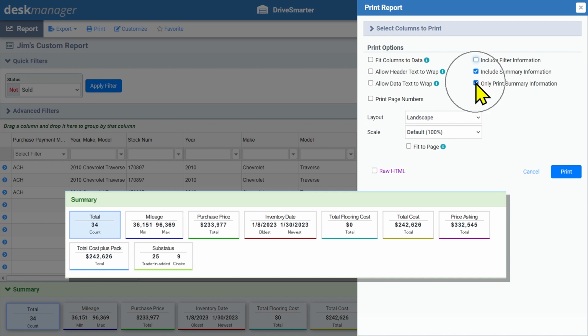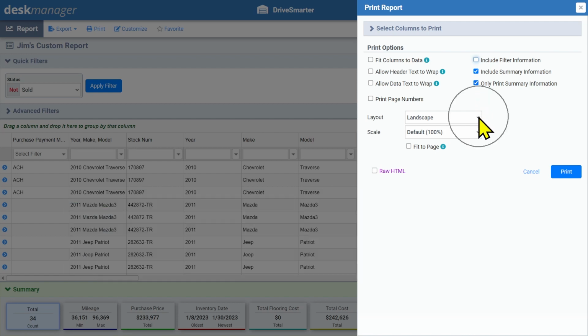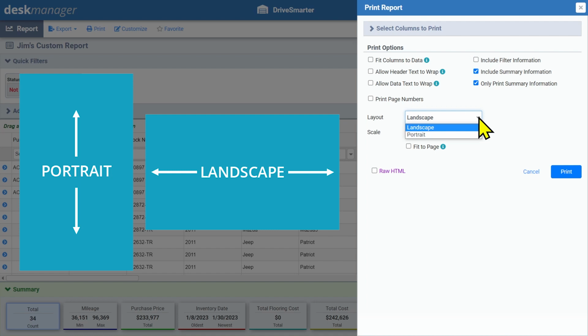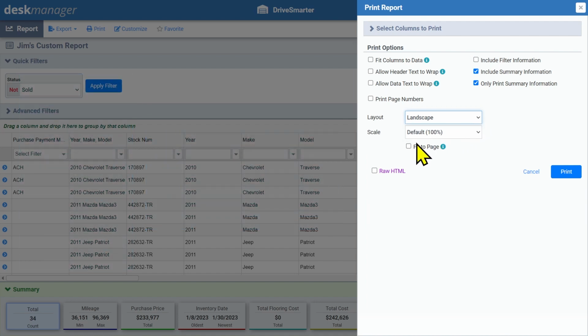Checking only print summary information will only print the summary data, it will not print the rest of the table above. Layout lets you choose between portrait and landscape modes. If the report is too wide to fit in the selected page layout, the Fit to Page option will shrink the report to fit. If your report has too many columns or column sizes are too wide, this can result in your report being shrunk to the point that it may be unreadable.